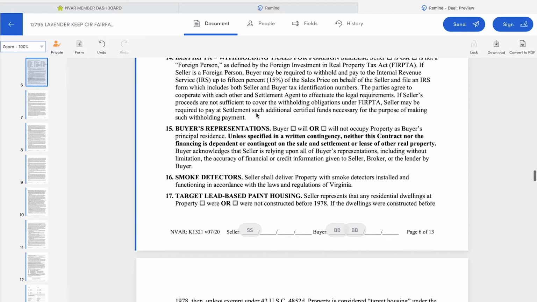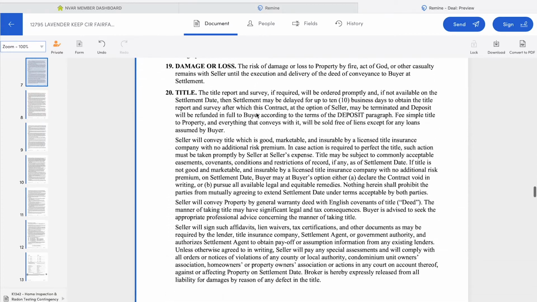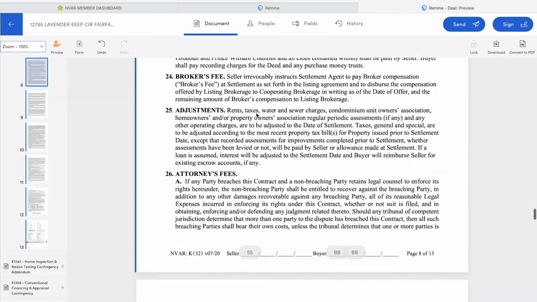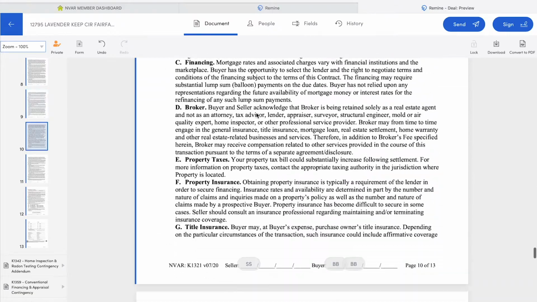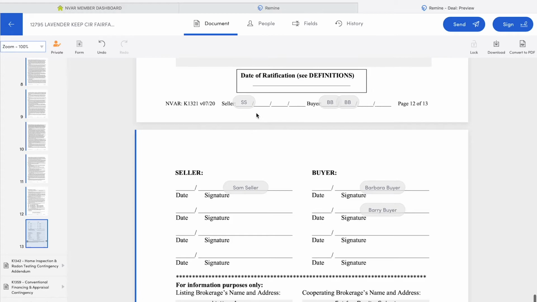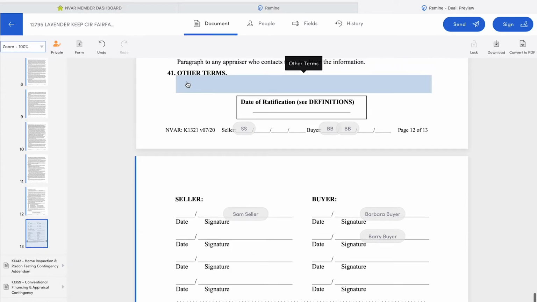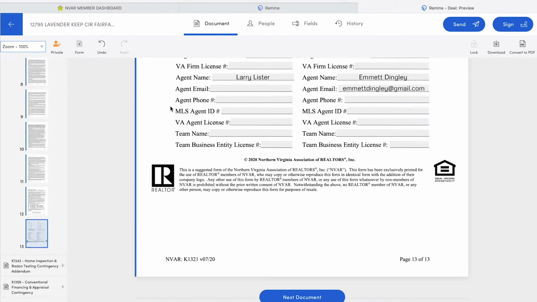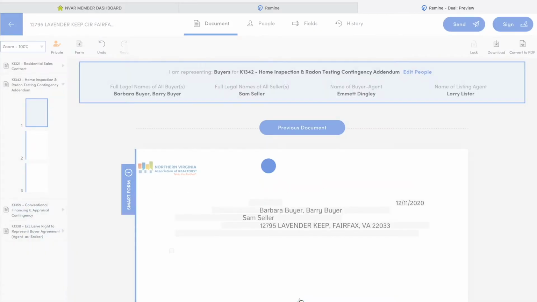So I think that is all pretty much the same as you would do currently with the forms. So all of that works out pretty much the same way. And for other terms, you type in whatever your other terms are if you had them. So that's pretty much it for doing a basic contract. And then the next document comes up.